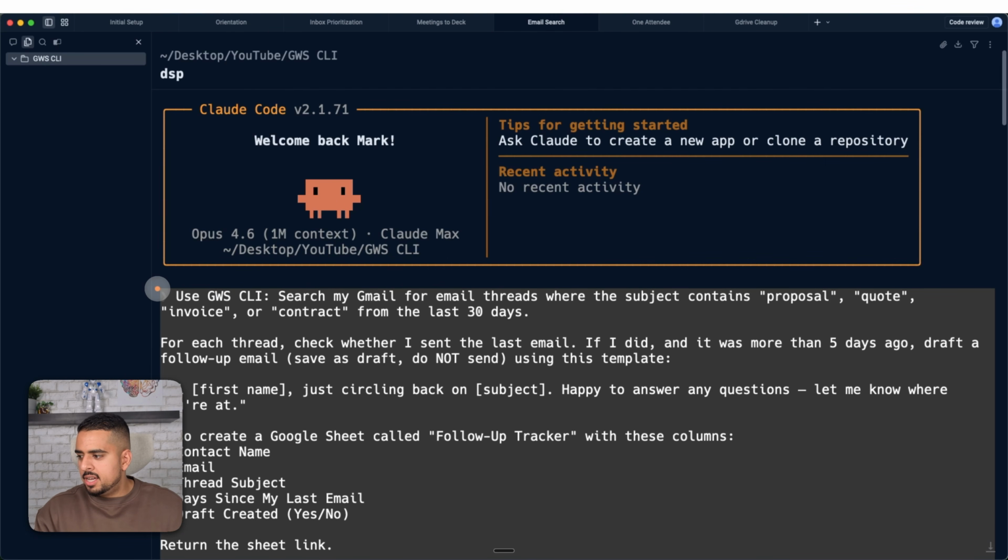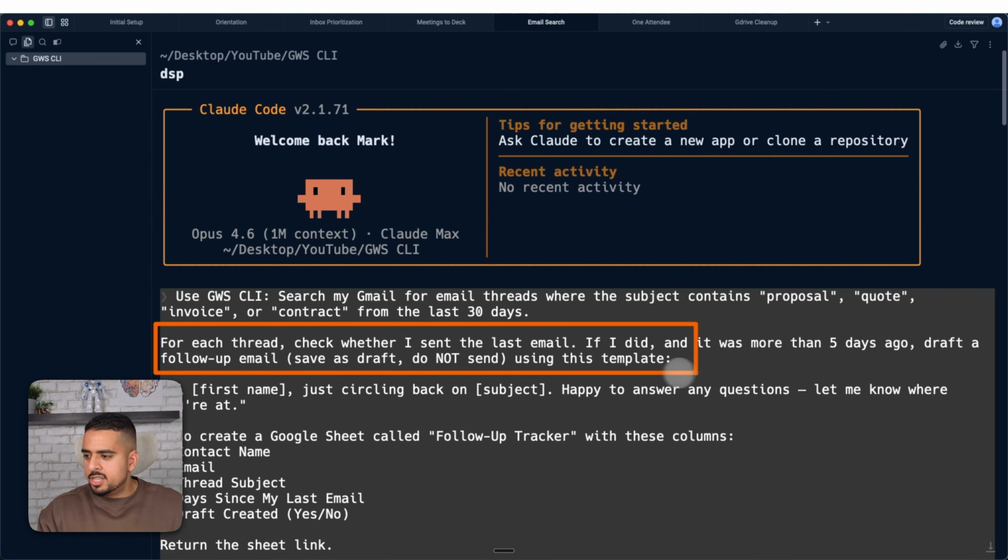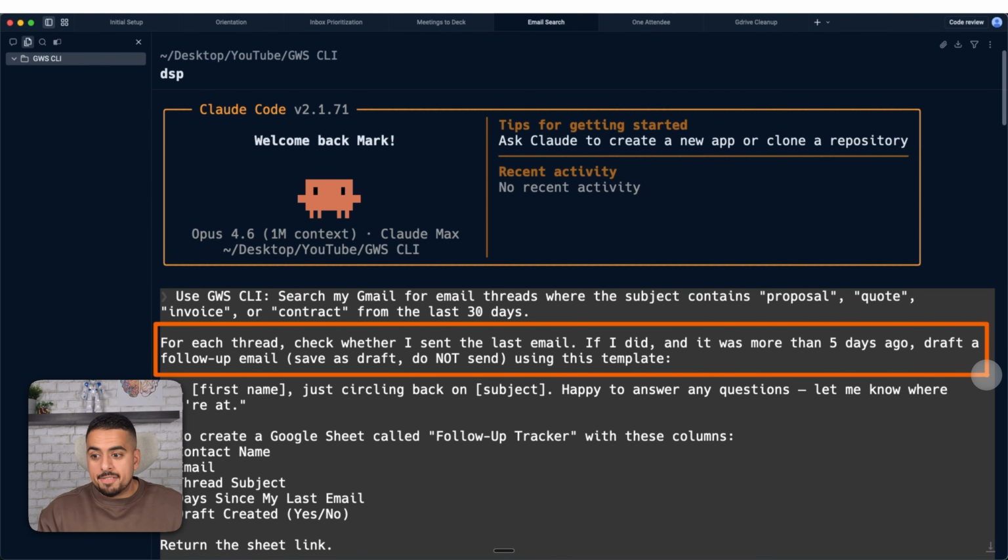So in this case, you could say, use the CLI, search my Gmail for email threads where the subject contains proposal, quote, invoice, or contract from the last 30 days. And you can imagine if you're doing your taxes, this is super helpful for finding those flimsy receipts that just disappear. And then you can say for each thread, check whether I sent the last email. If I did, and it was more than 5 days ago, chaining instructions, draft a follow-up email using this template. And then we provided some template and it goes and executes it.